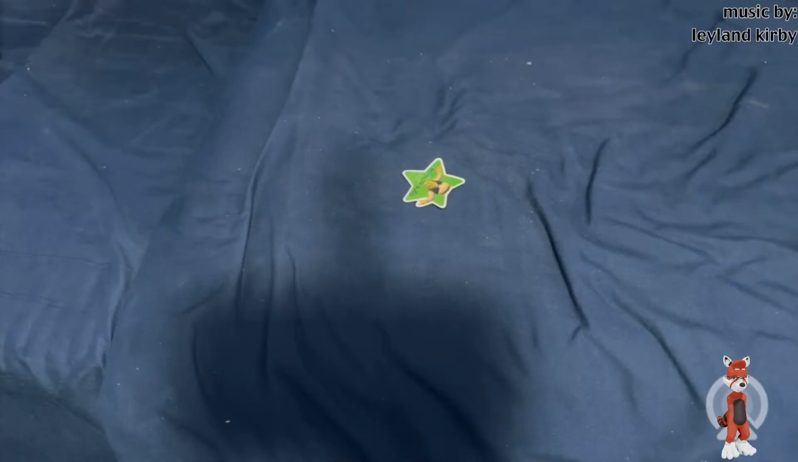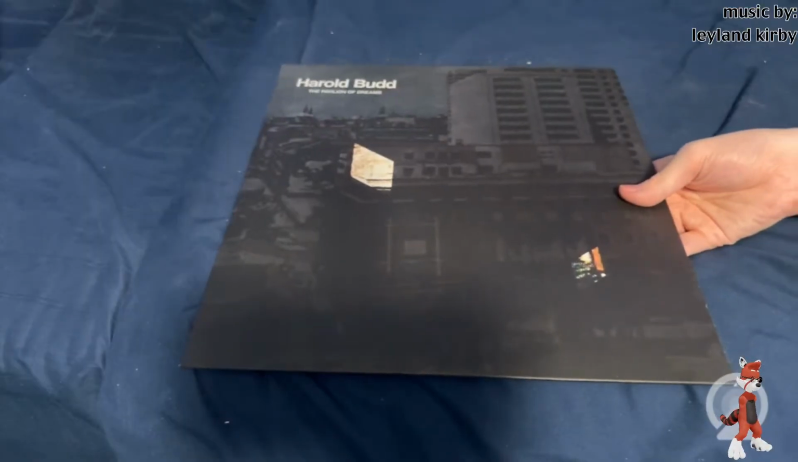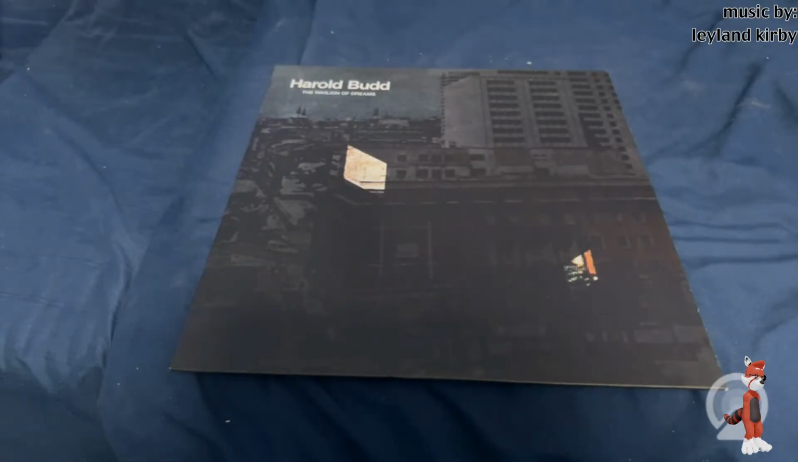Only one H artist in my collection right now, or in my main collection at least, and that is Harold Budd with The Pavilion of Dreams. It's a fantastic, ambient, soulful, jazzy album. It's incredible. It's so atmospheric. It's produced by Brian Eno.